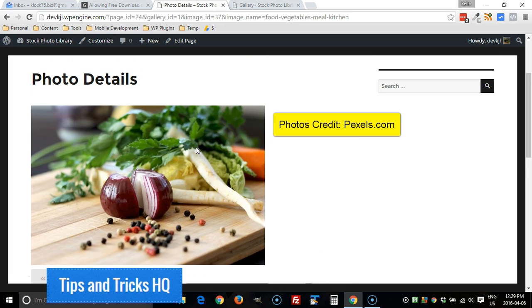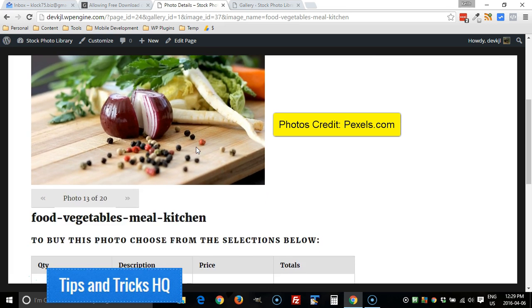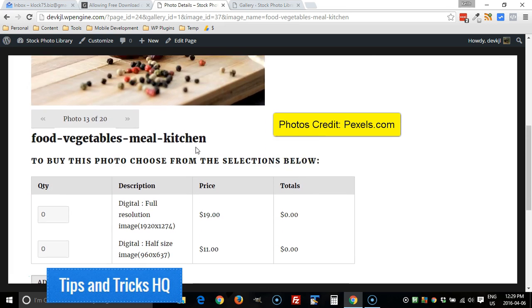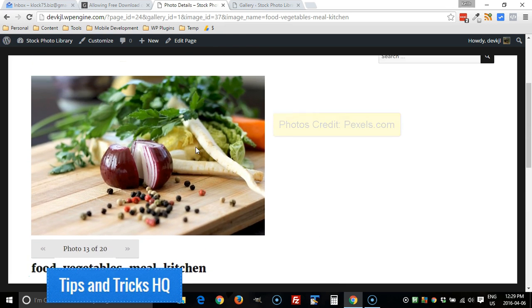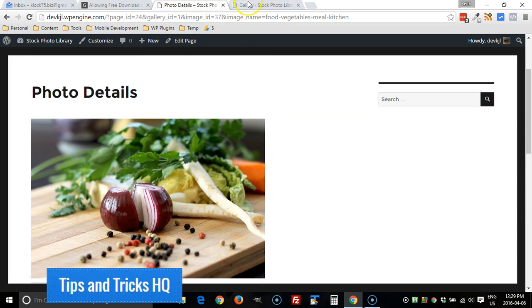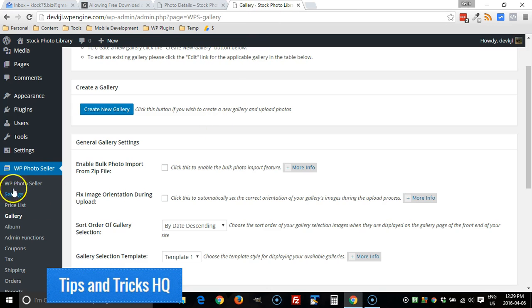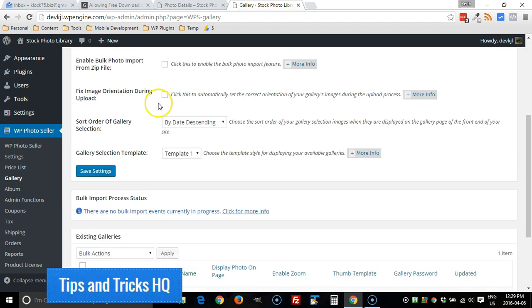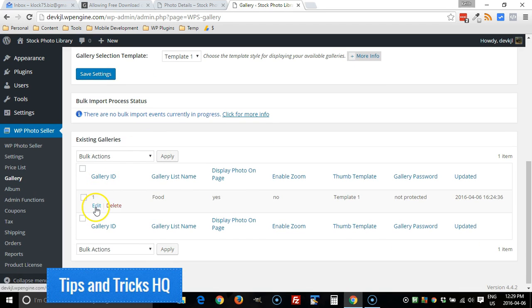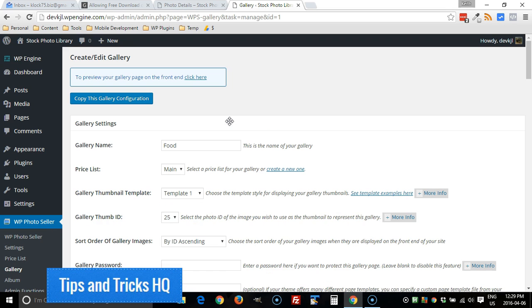And as you can see on the photo details page, there's the typical buying options for the users. So now instead, we're going to present them with a download button. I'll show you how to do that. So we're going to edit this particular gallery. I have one gallery set up on this particular demonstration website. So under WP Photo Seller, click on gallery. And then click edit below the actual gallery that you want to offer for free.